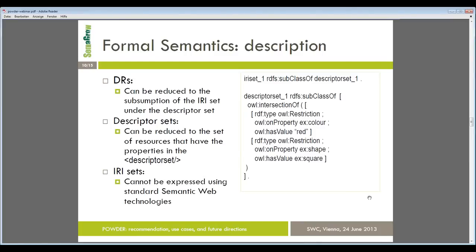So using this property, then we can assign formal semantics to IRI sets, as we see in this example. And again, there is an XSLT transformation worked out by the working group, which receives as input the POWDER-base XML documents, and the result is RDF documents using the WDRS matches regex property.